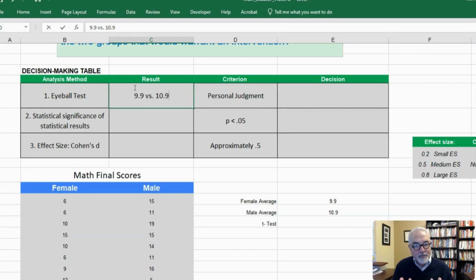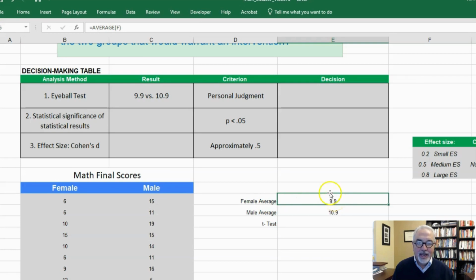Now, I'm going to pause the video right here, and I want to encourage you to pause the video as well. I want you to go and name the arrays F and M all the way down, change the name, and then go right here to the female average and use your fx, the insert function, average F, and then click right here and then put your result in, just like I've done. So go ahead and recreate what I've just done. And then we'll move on to the second measure, our second type of analysis, our t-test.